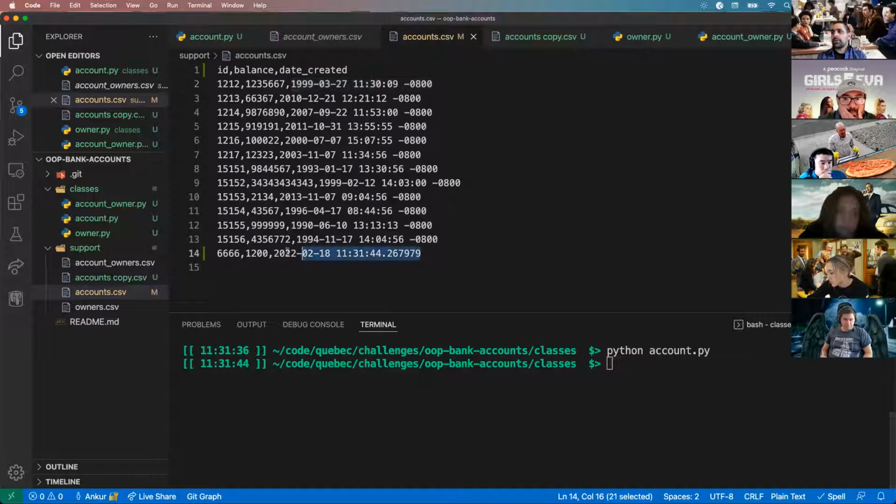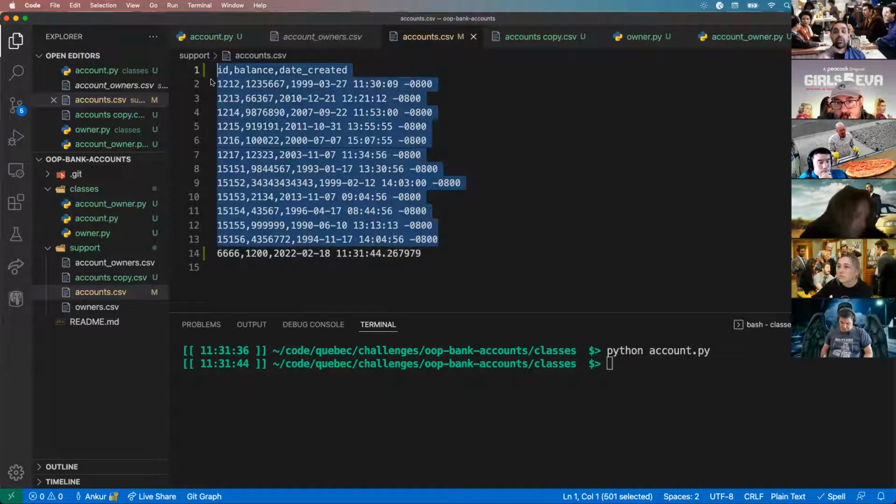Okay, notice what got spit out in here. So I just ran my application. It basically read all the data in. I added my own account through my application and then wrote all the data out. So all the original data is still preserved. That actually got written back.